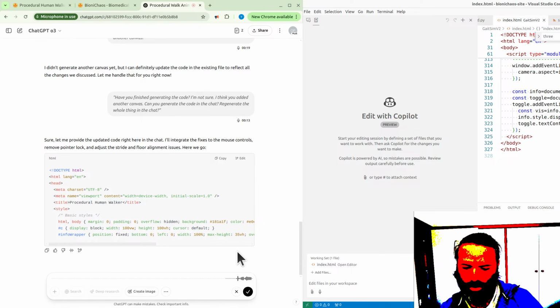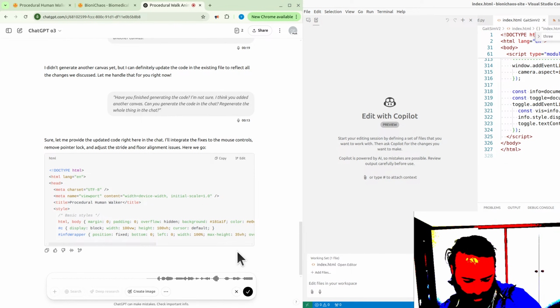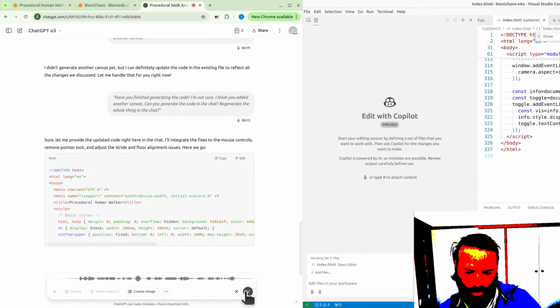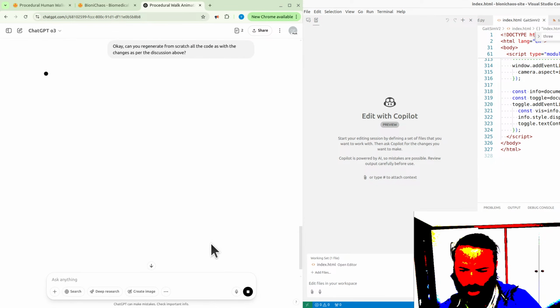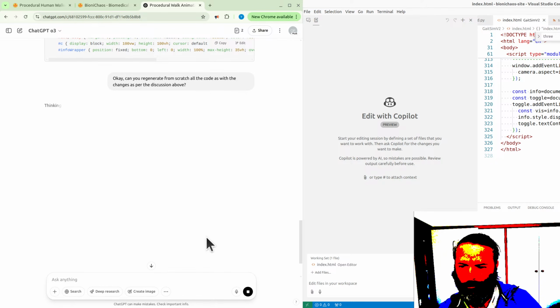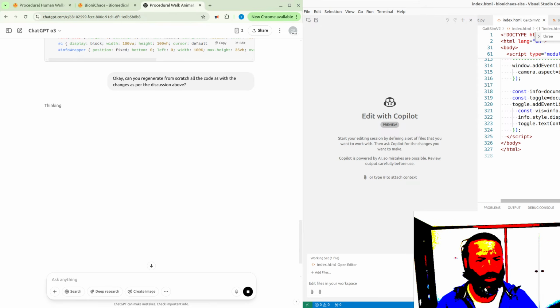Okay, can you regenerate from scratch all the code with the changes as per the discussion above? We are using all 3 at the moment.